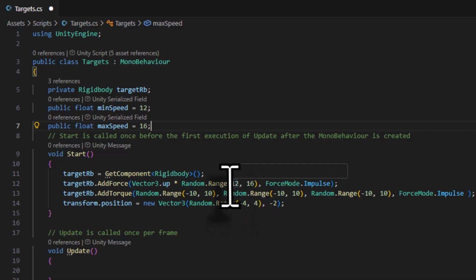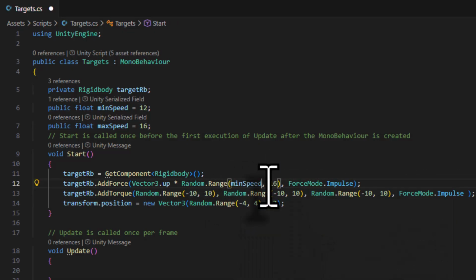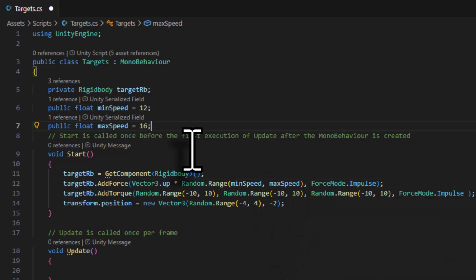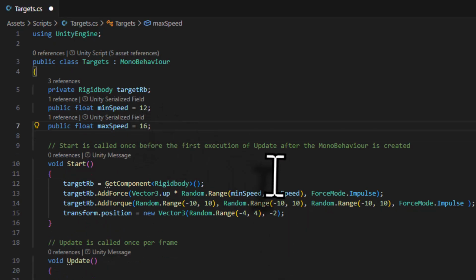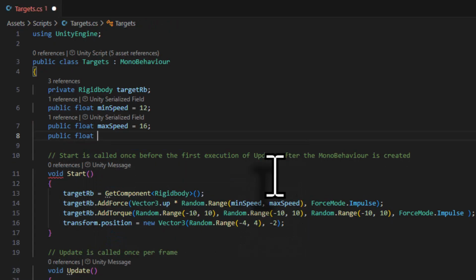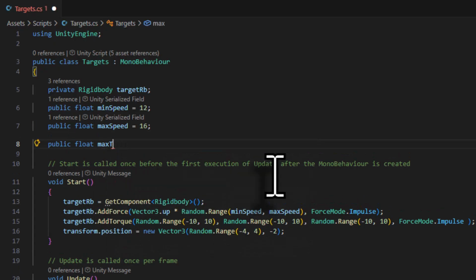Now coming into the random range, the minimum speed will be set to 12 and the maximum speed will be set to 60. I will press enter. I am going to declare the torque value. So for this, I will come into public float, and I am going to call this max torque, and I will set its value to 10, and end it with a semicolon.